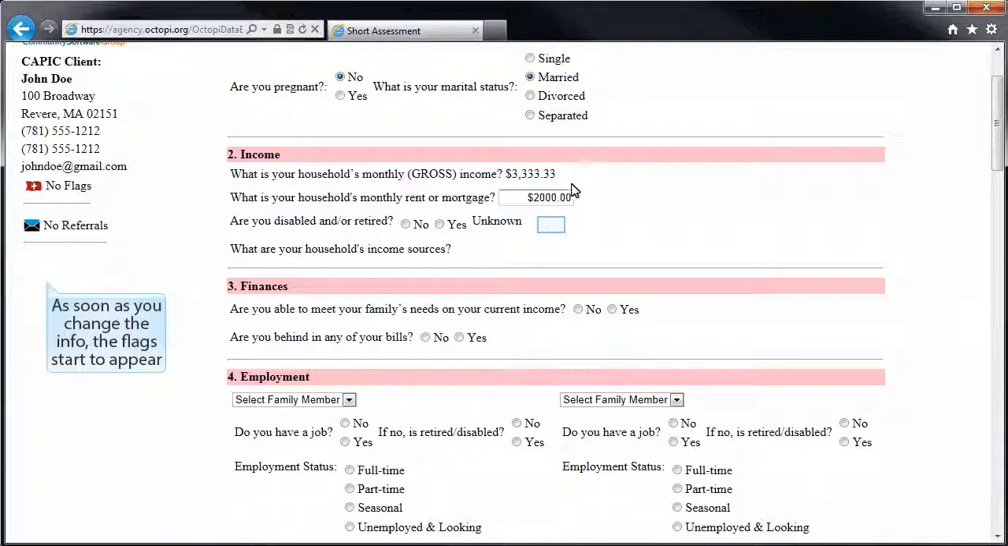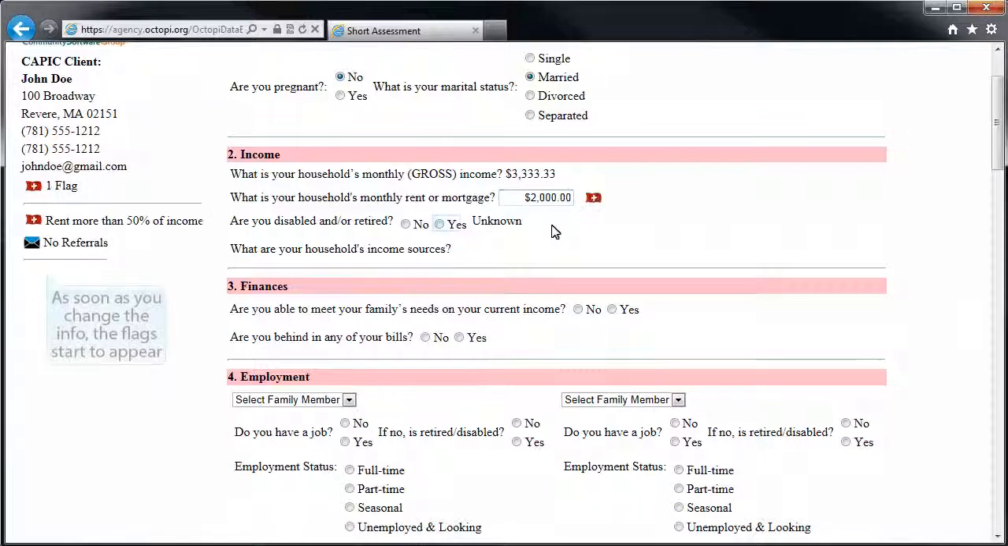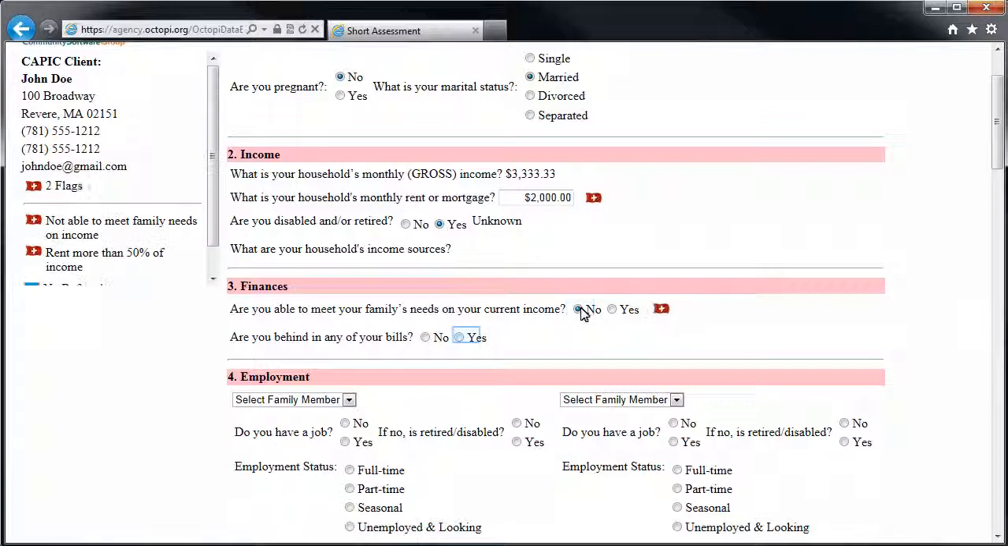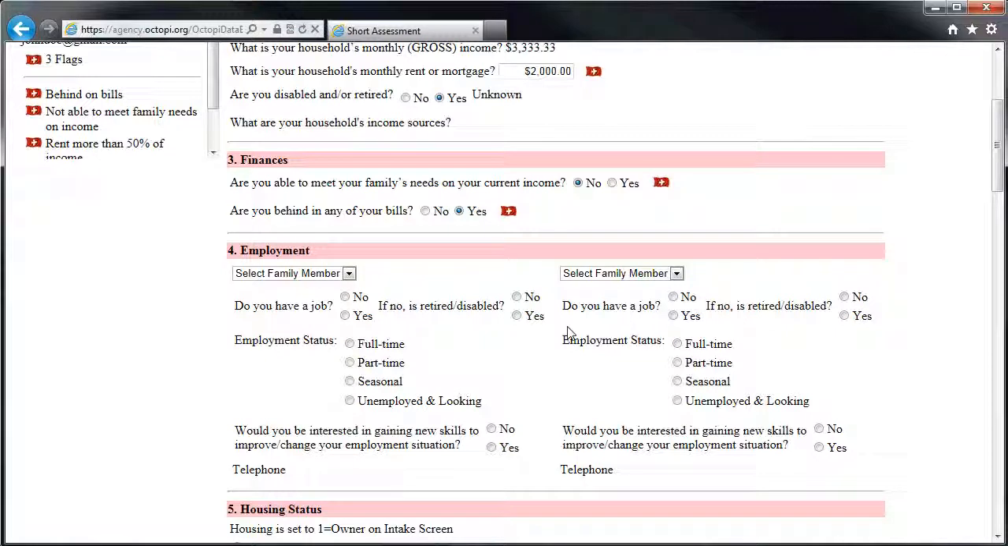As you go through and answer the questions, if a question is determined by the system to raise a need, for instance, here you can see that rent is more than 50% of the person's income, the system will immediately flag the information, and on the left you will see a flag and below it what that particular need is. In this case, rent is more than 50% of income. As you continue to go through and answer more questions, more flags will appear as more needs are determined.